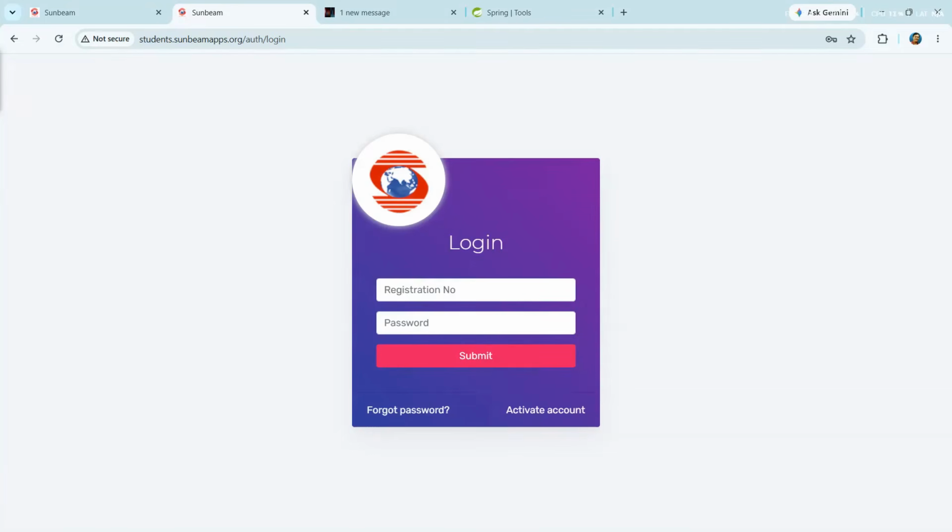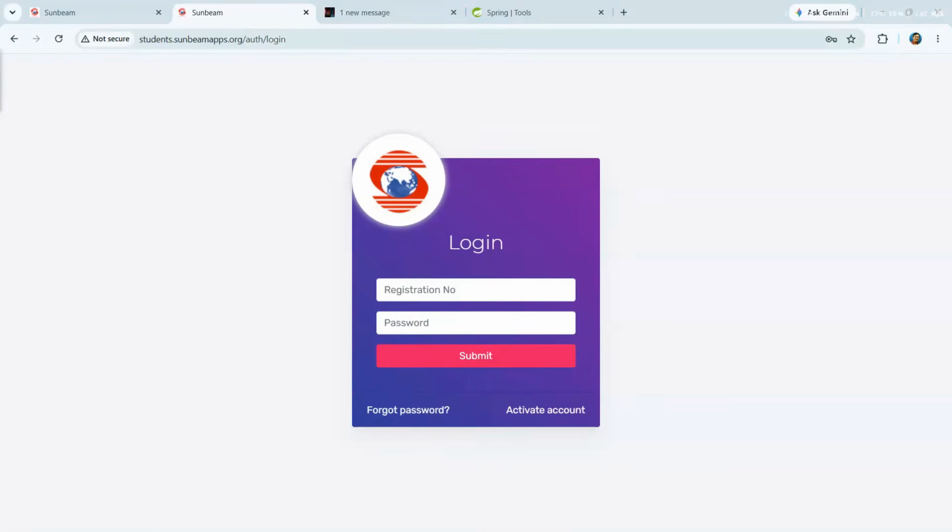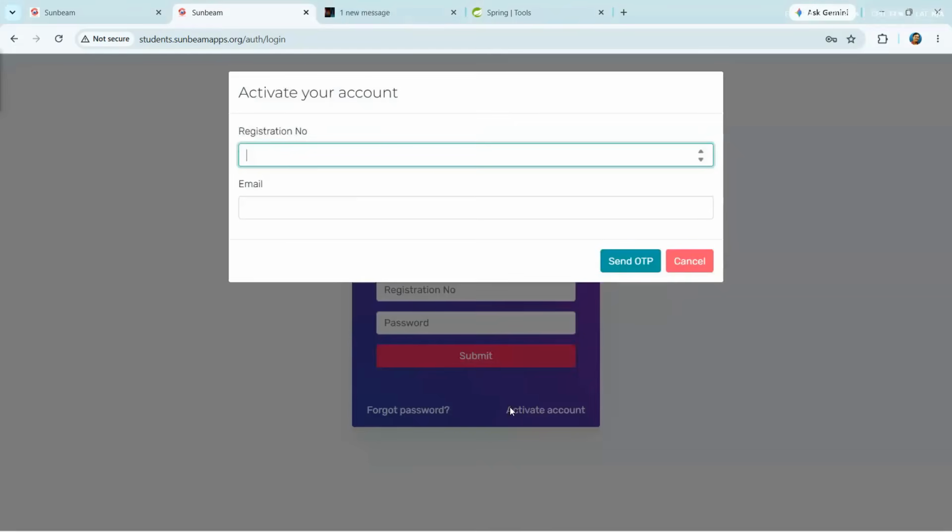Our student portal is over here, which is students.sunbeamapps.org. Many of you might have already done some modular courses at Sunbeam, so you might already be used to this. But if someone is new and has already enrolled in the course, then you can go to student.sunbeamapps.org. I'm sharing the link. You can connect and try to activate your account.